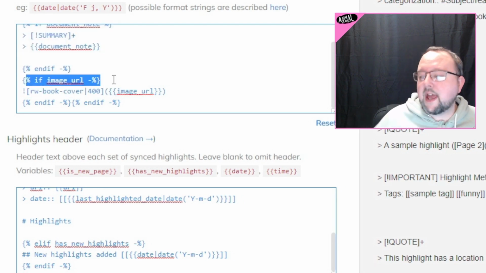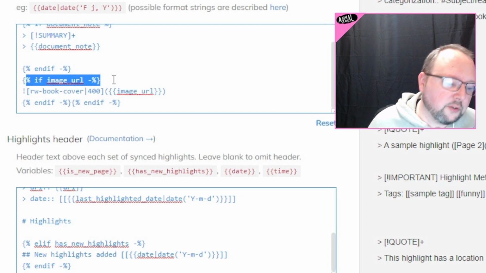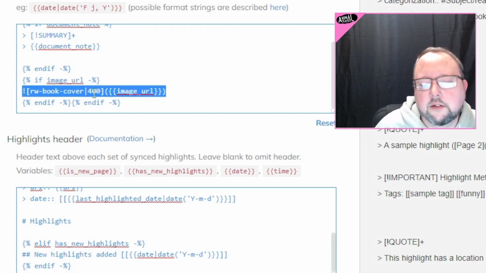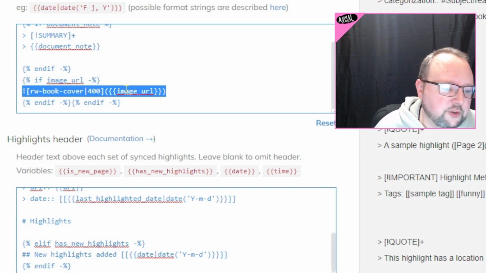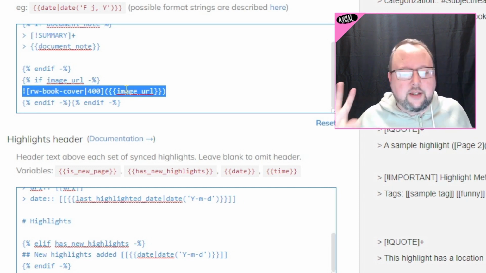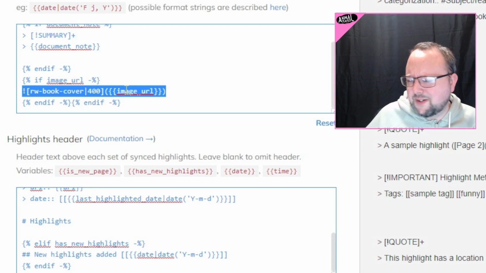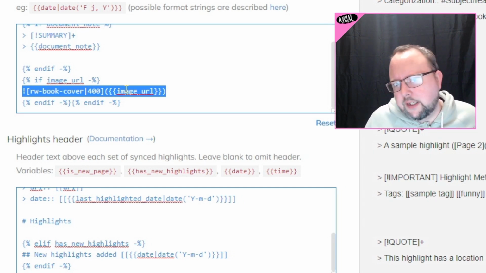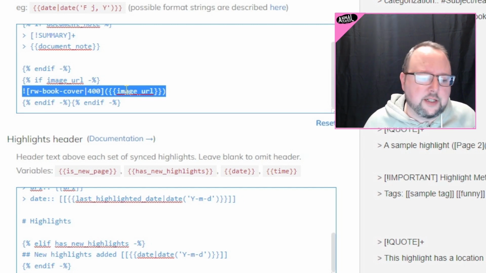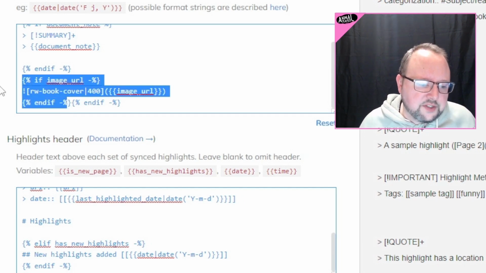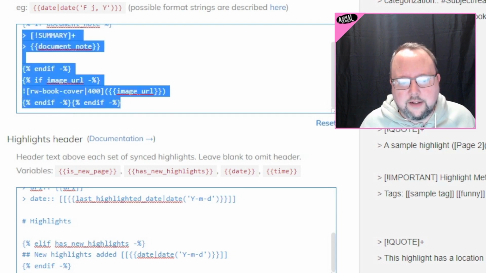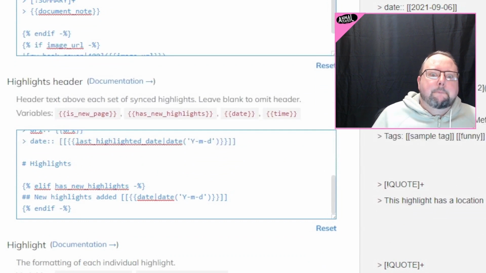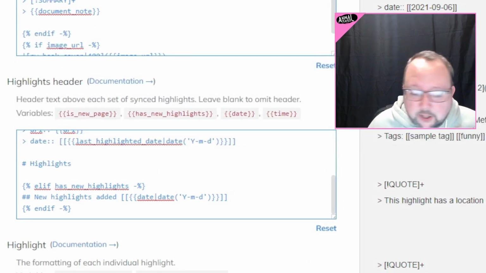So if Readwise has an image URL for the cover art, then it will do this here. It will do the embedding of that external image. If there is no image that Readwise has, which won't be the case because of those default images that it adds, you wouldn't get a broken link to media it can't find or anything. And then we got one end if statement for the image URL, and then one end if for the entire is new page call. So, I hope that makes sense.